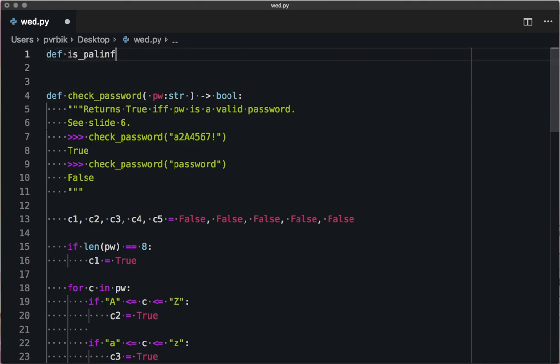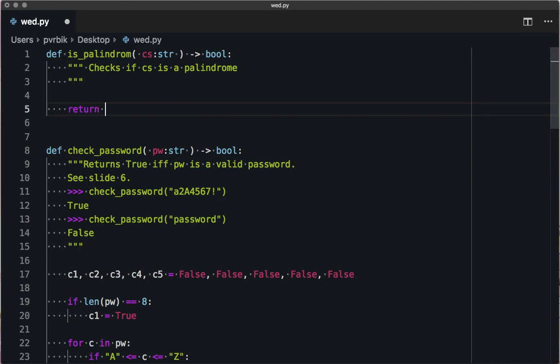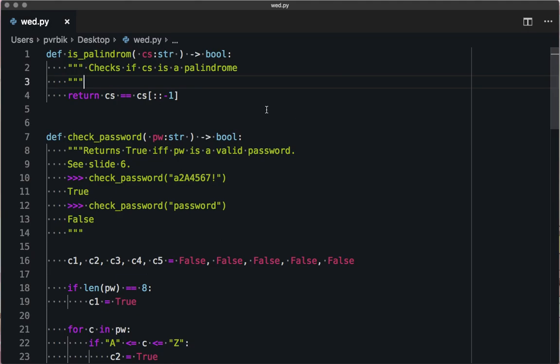Def is_palindrome. Actually, what is the easy way to do this? You already have the tools to be able to do this in one line. Is the word equal to its reverse? Done. That's why I chose it. So don't overcomplicate things in your exam. Sometimes there just is a super easy answer.